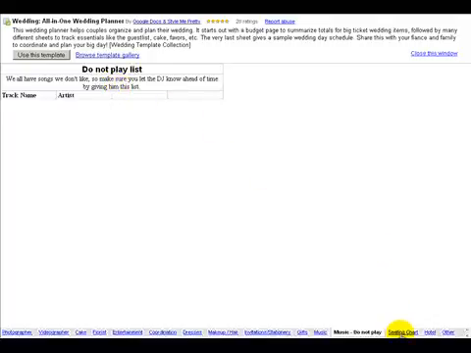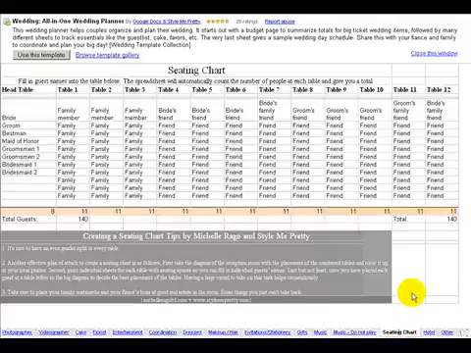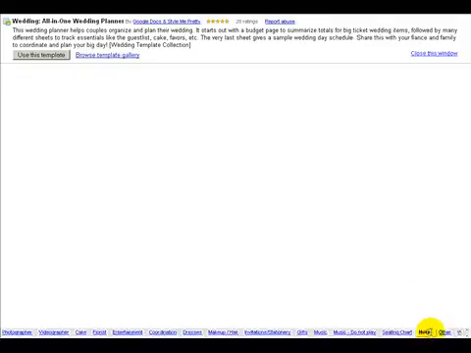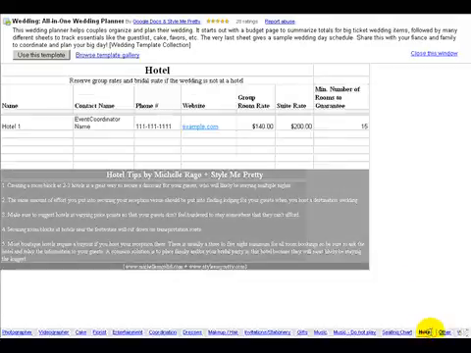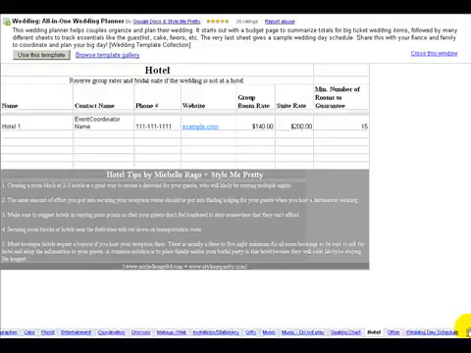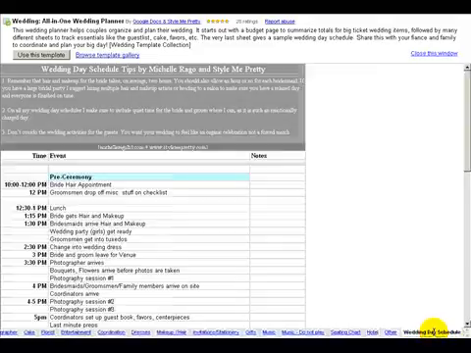Next section, another great section, seating chairs. This is one of the biggest headaches, and obviously this is taken care of here. You've got every single table listed. It's going to work out how many guests you've got, how many's on each table. What a great facility that is. A hotel, that's again whatever hotel you're going to be looking at. And then lastly, you've got your wedding day scheduler, which is the times that everything's going to happen on your special day. So that's basically the tools that are there, and they're obviously very simple to use once you find them. It's just find them.